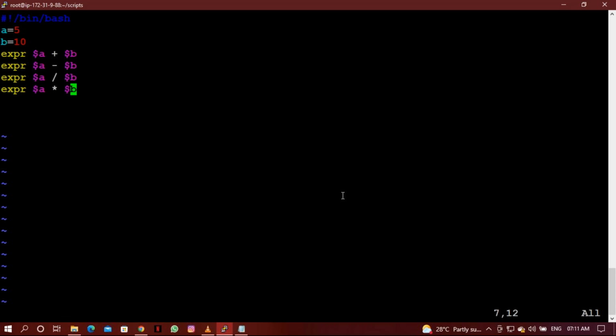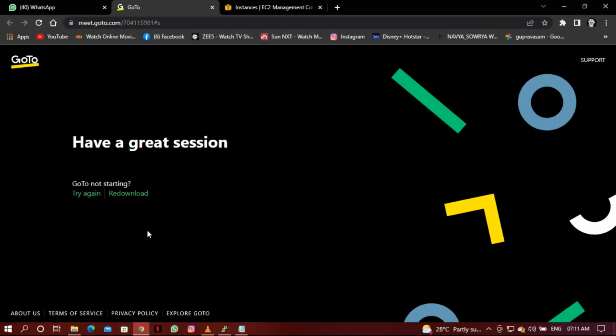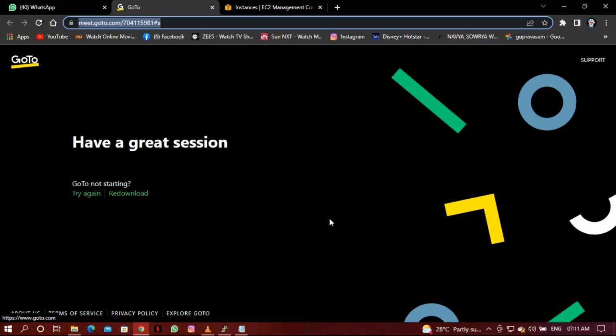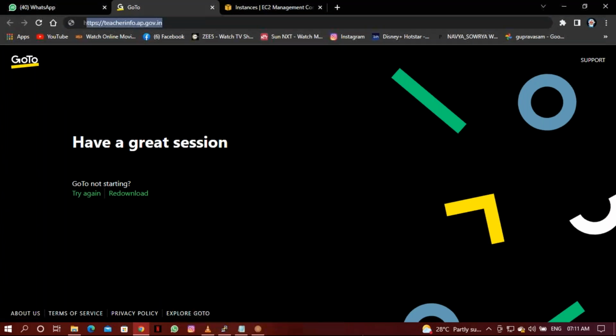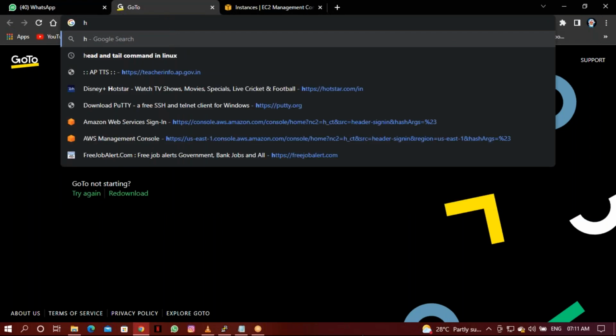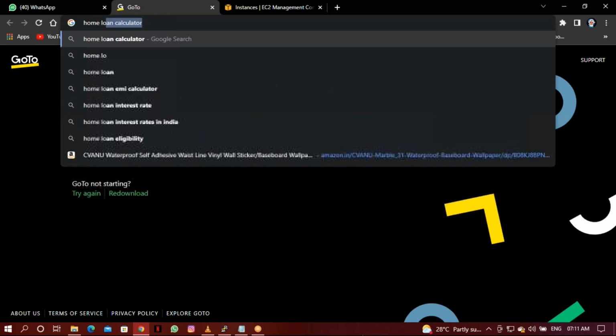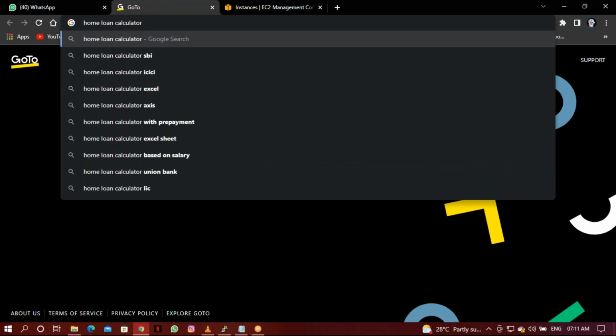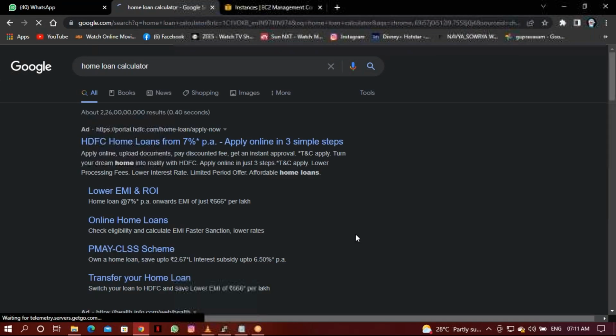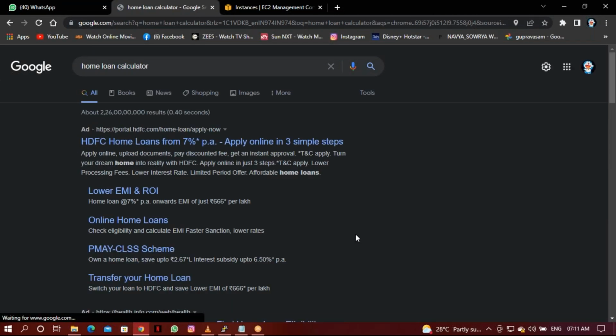Maybe some calculation related. Okay, before that, let me explain one more thing, maybe in a simple way. Can you please open the home loan calculator? Open the first one.